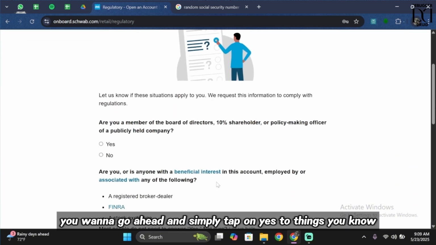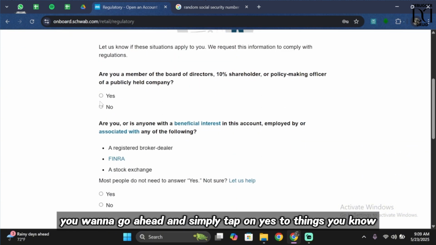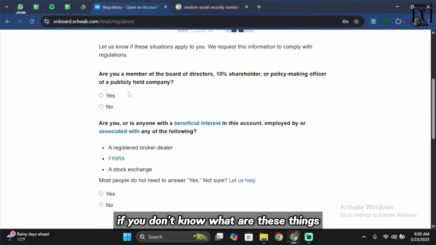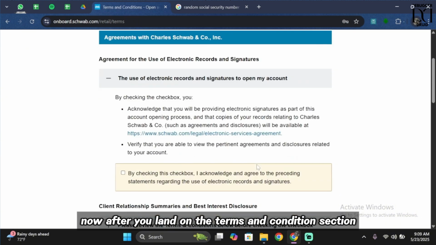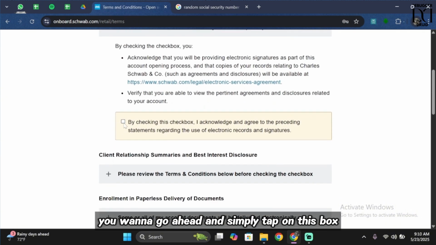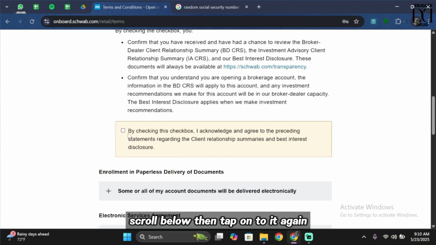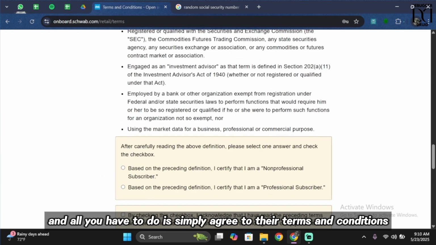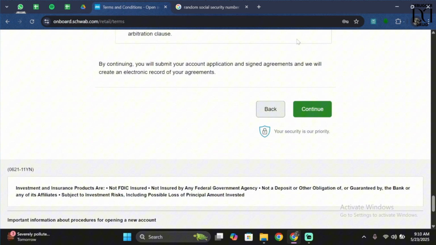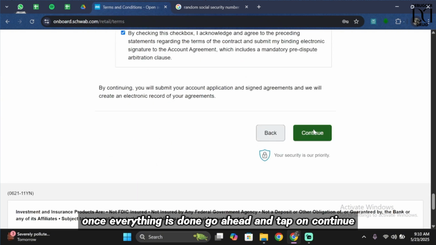Now inside here, you want to go ahead and simply tap on yes to things you know. If you don't know what these things are, you can go ahead and simply select no. Tap on continue again. Now after you land on the terms and conditions section, you want to go ahead and simply tap on this box. Scroll below, then tap onto it again. And all you have to do is simply agree to their terms and conditions. Once everything is done, go ahead and tap on continue.